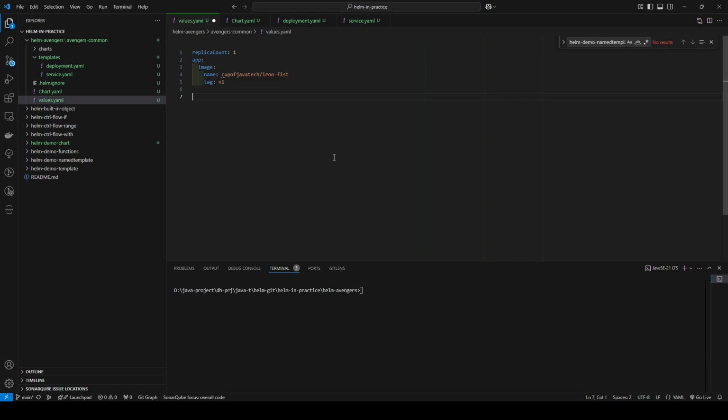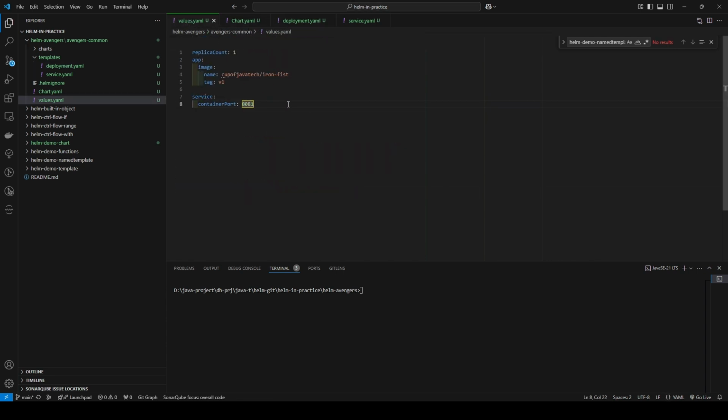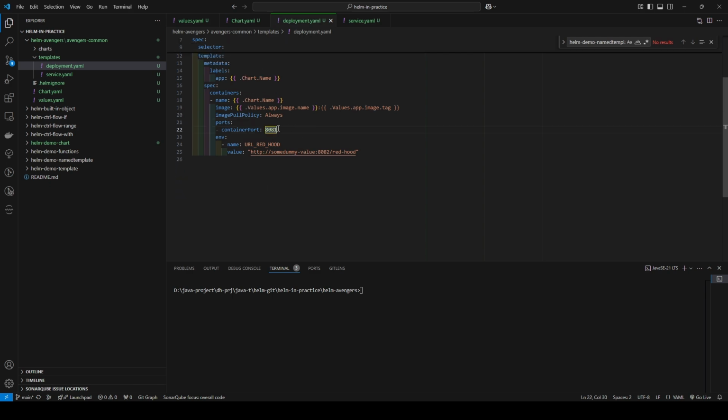So let me create one more service, and then I will say container port, and I will define 8181. So that is the 8181 port, right? This is my container port, and I also may need one port that is a target port that I may need in a service object. So I will define it like that.